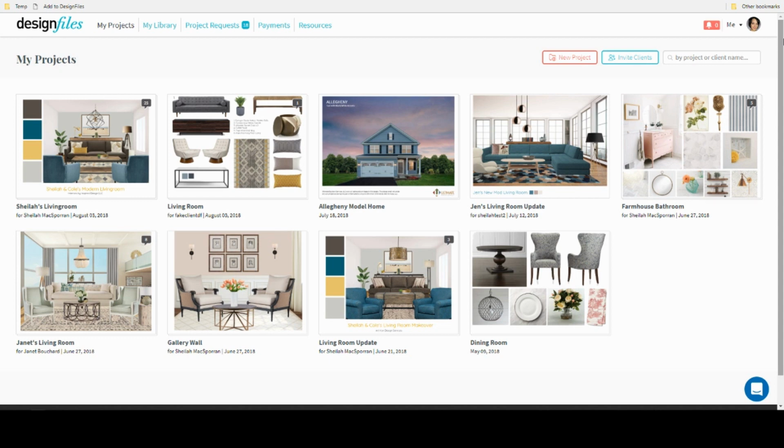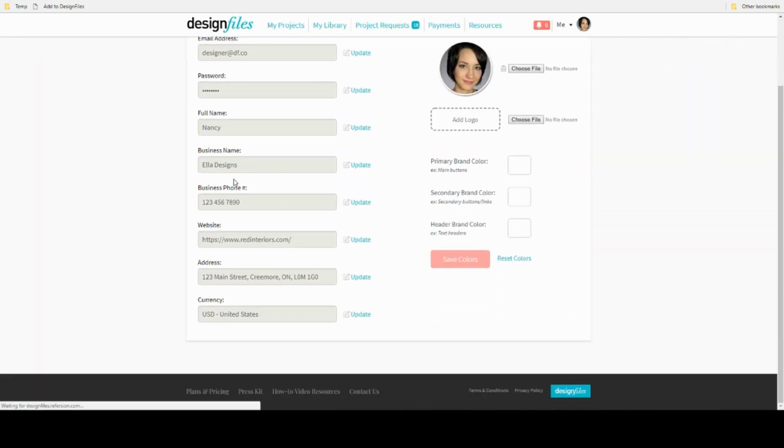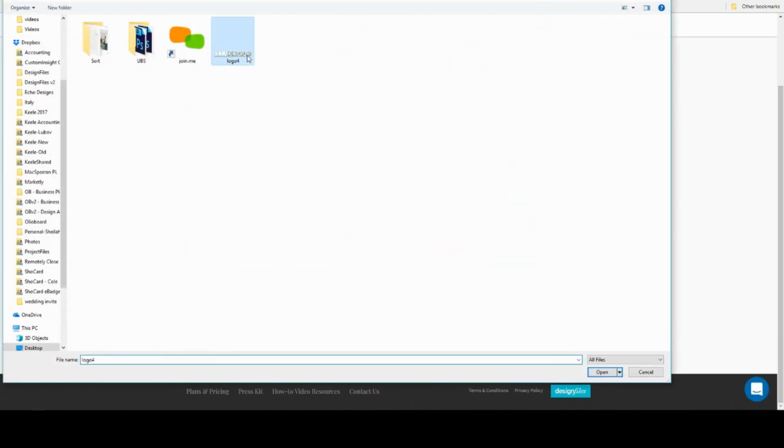Now, I mentioned that you could brand the account to your business, and you definitely want to do that because when you let your client log in to review the designs, they need to see your company name, not Design Files. So what you want to do is go into your account settings, and within your account settings, you'll see fields where you can enter in your business name, your phone number, your website, and your address. You can upload a picture of yourself, and you can upload your business logo.